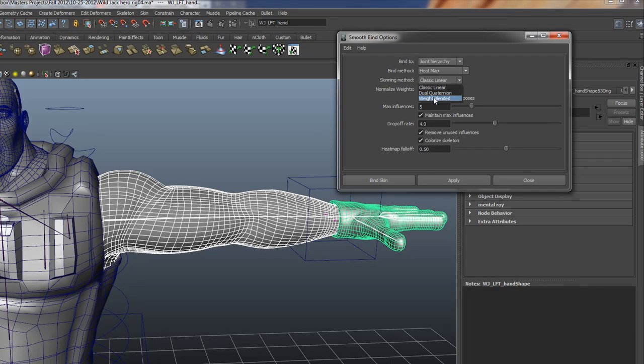Now, weight blend, what that does, it tries to blend your weights for you, smooth them out ahead of time. I haven't got that to work really well. There's a lot of disclaimers here because it still needs some work. Painting weights, I prefer to use XSI, but in this case, we're using Maya, so I'm explaining to you how that works. Classic linear is what we want to work with.